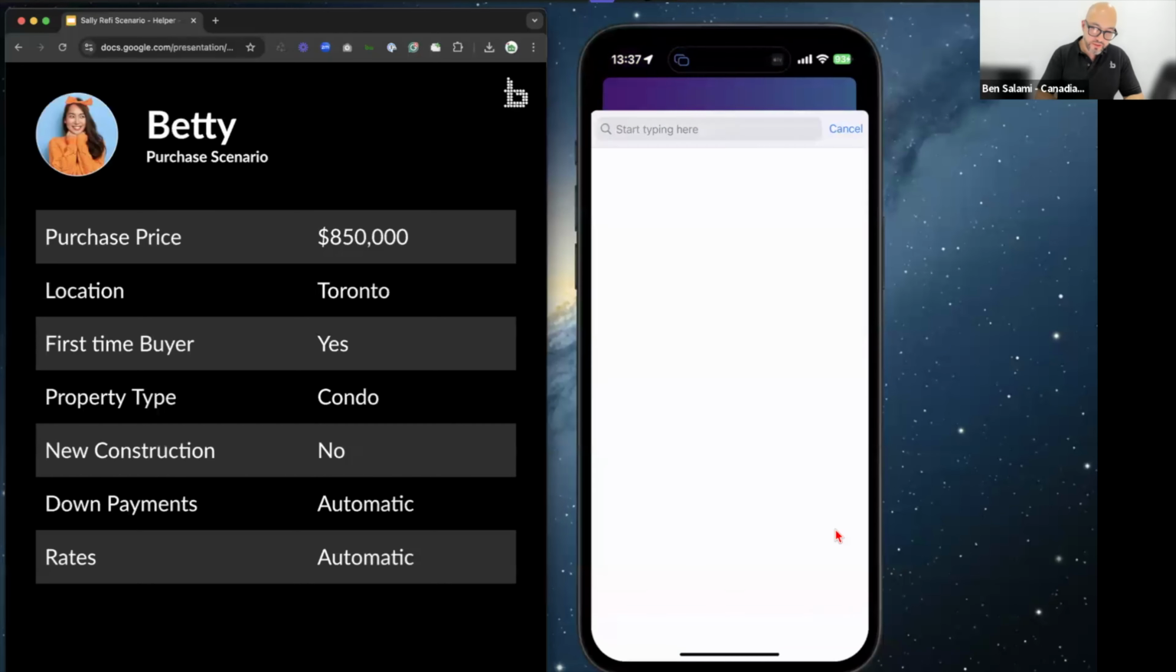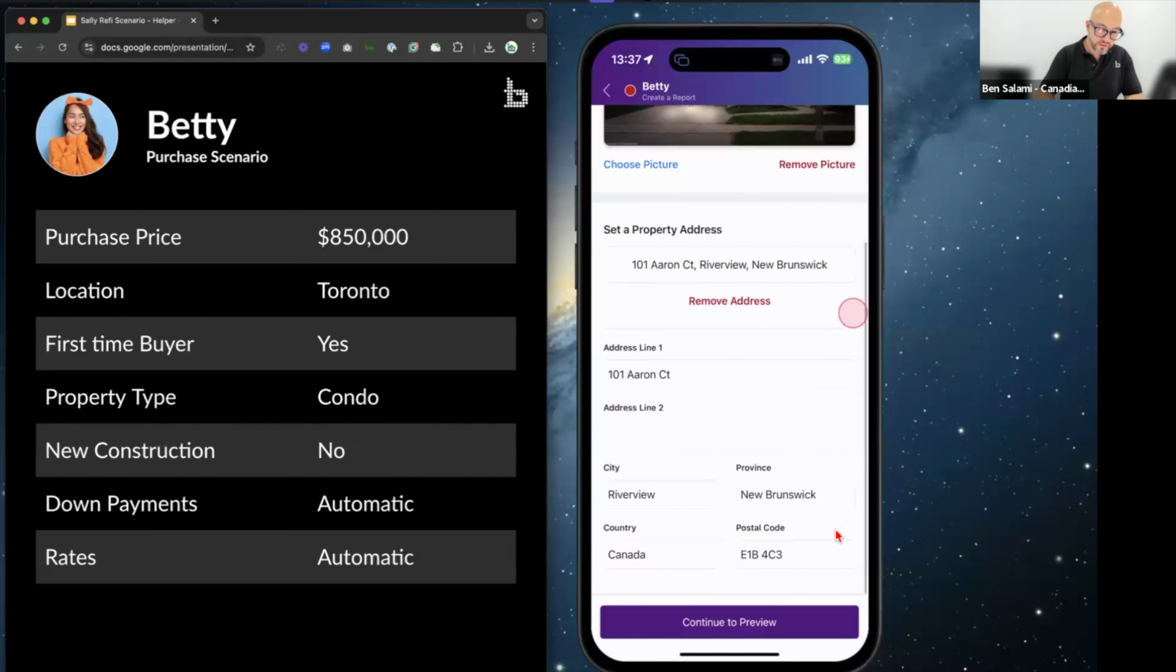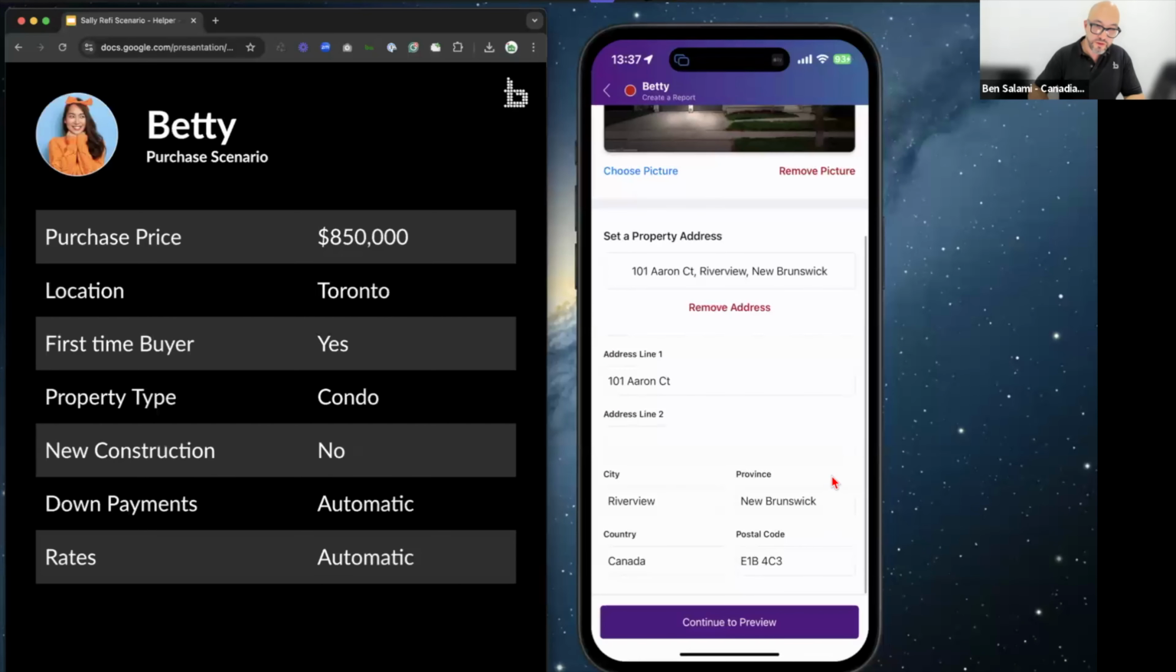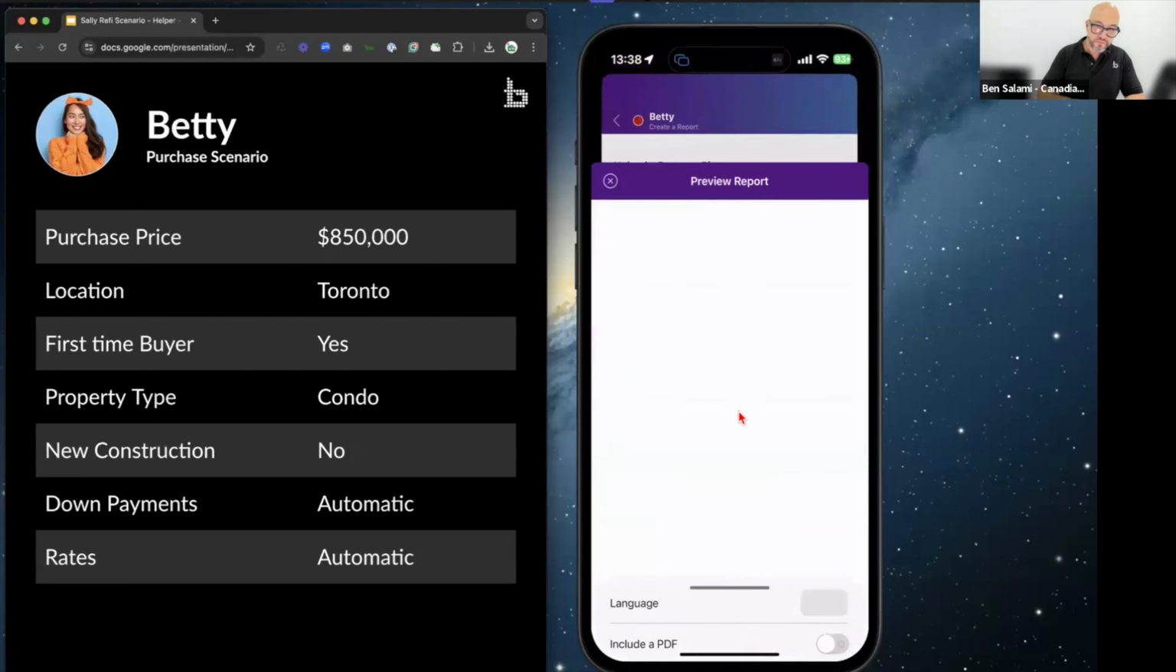Let's put in the address. I'll just pick the first option that I previously put in. It breaks it down for you so you can correct it, because we're using Google search for this and sometimes it may be wrong. For example, you may want to say Crescent as opposed to CT. That's up to you. And then we create a preview here.